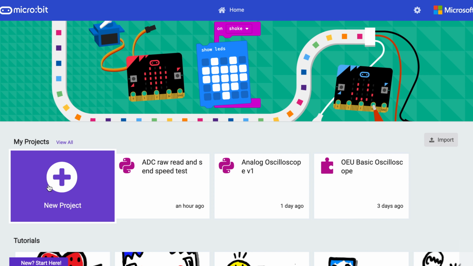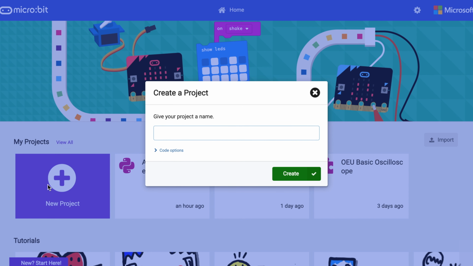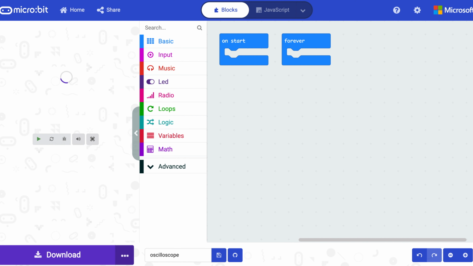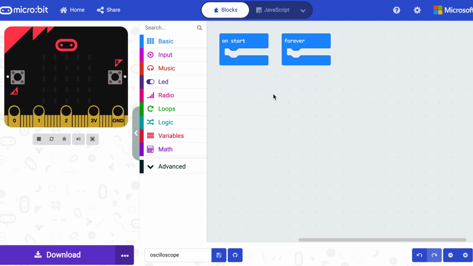Now what you can do is go and create a new project, and you just need to give it a name. So we'll say oscilloscope, and that's it. It brings up the interface. On the left you will see the micro:bit simulator, so whatever code you write here will be simulated here. You have a choice of using blocks, JavaScript, or micro:bit's version of Python. This is slightly different from the MicroPython interface, which is also available. In fact, to keep things really simple, we are just going to use the blocks version. Yeah, it's that simple. We can just use the blocks version to build our oscilloscope.